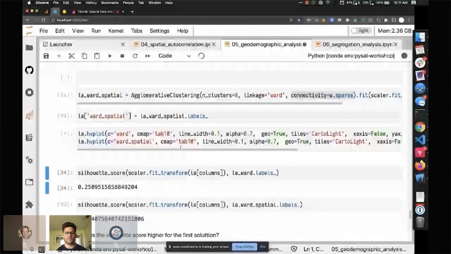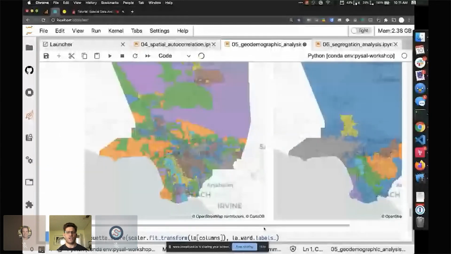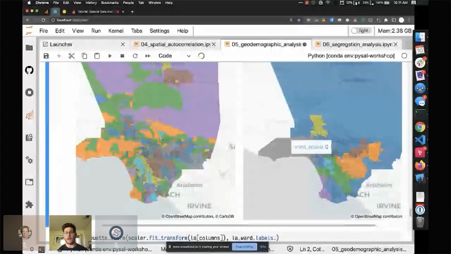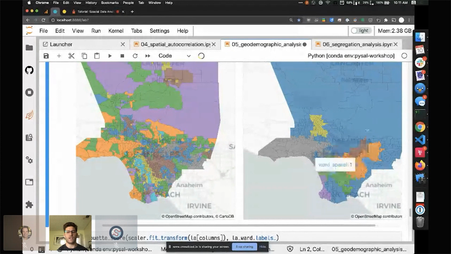All right. So again, these are using the same algorithm, the same input data, the same number of clusters. But the patterns that they find are obviously quite a bit different because this one is enforcing queen contiguity, whereas this one is not. Right?